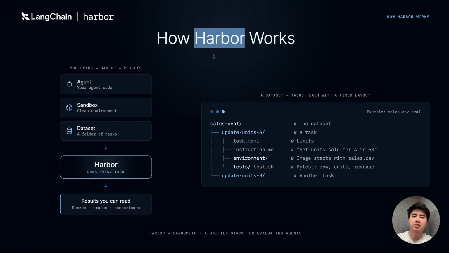This is where Harbor comes into play. So Harbor is an open source evaluation framework where you bring three things. You bring your agent, or your agent code rather. You bring your sandbox, so LangSmith's cloud sandbox, and you bring your dataset, which is essentially a folder of tasks. And you run each task within its own clean environment. Harbor orchestrates this entire process, and you're able to view these results within LangSmith's observability platform.